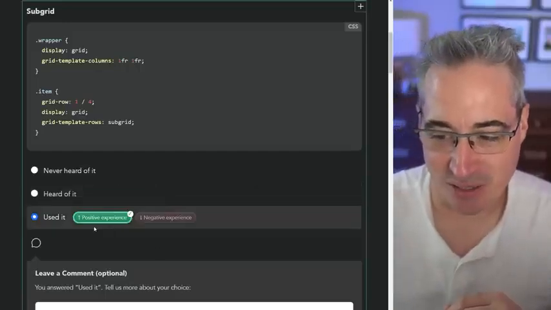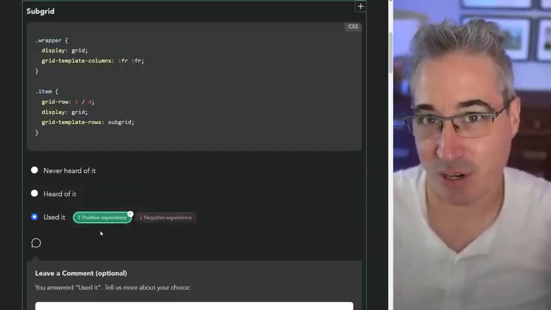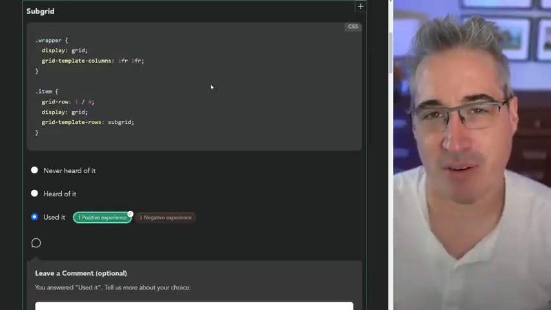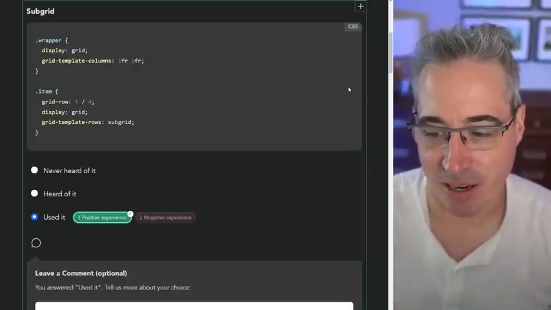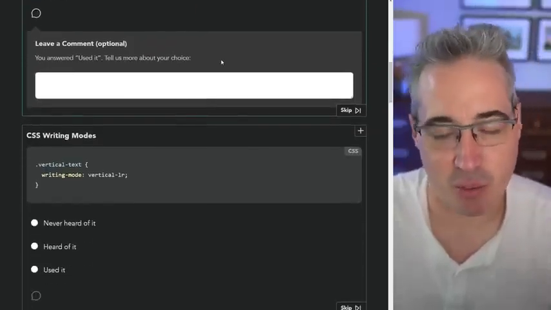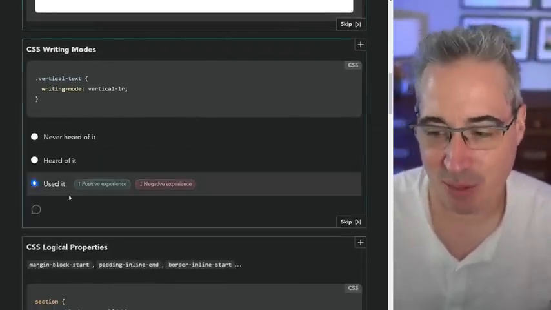There's a few things with subgrid that sometimes get a little annoying, especially if you want it on rows instead of on columns, but overall, I do like it. And once you sort of wrap your mind around how it works, it's definitely a very big positive. I'm not going to use comments for any of them just because you don't want to sit and watch me do those. Writing modes, I don't use writing modes very much.